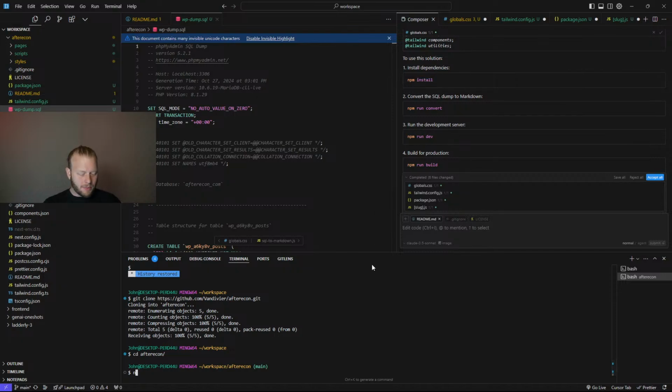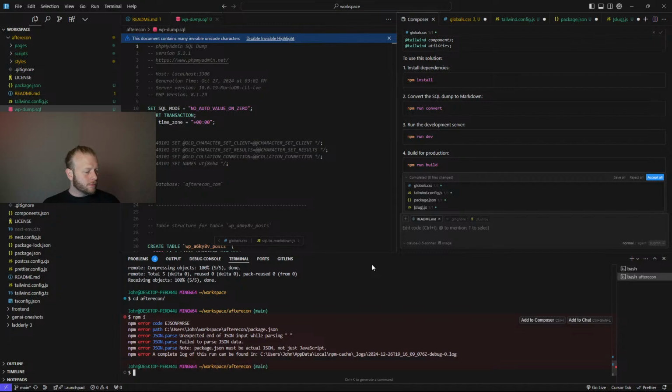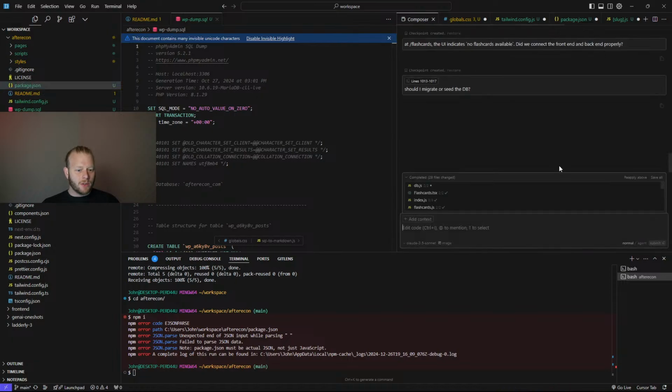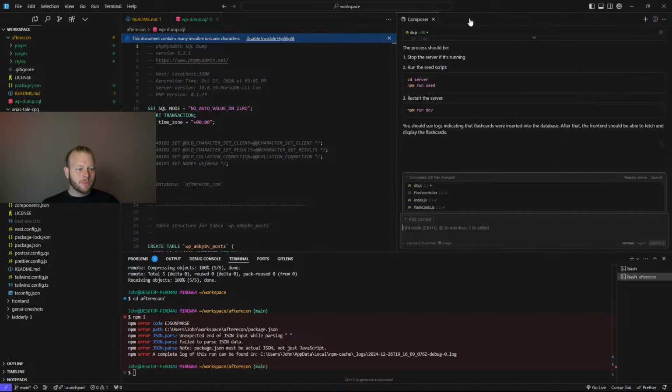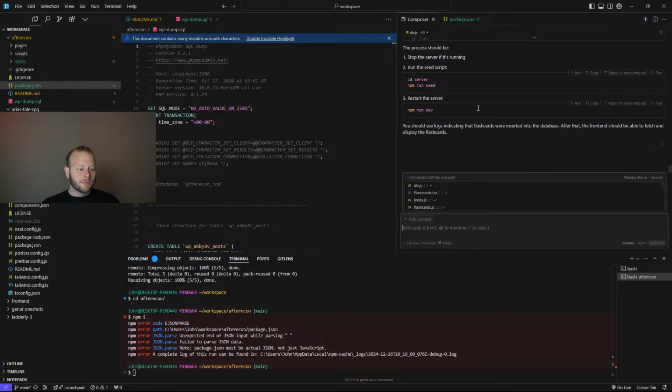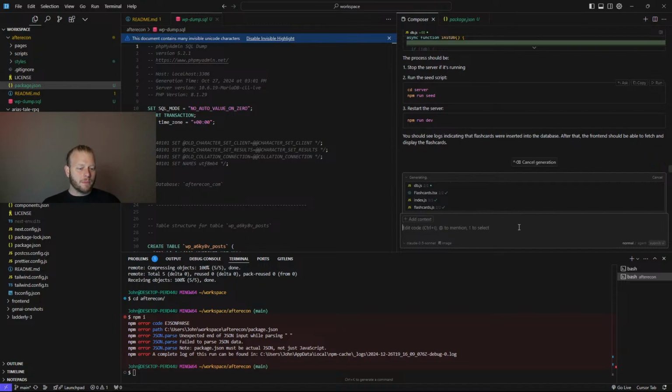So here I'll npm i. Seems to be some issue in the package JSON file. Oh, I need to accept all. Let me accept all. I didn't accept those changes. Oopsie. Make those code changes once more. I accepted them improperly.